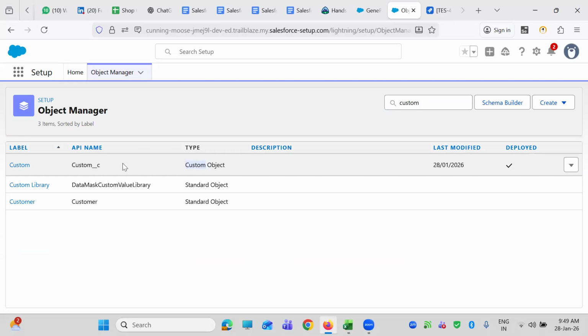There is one more difference between a standard object and the custom object. If you see the standard object API name, it does not end with underscore underscore c, which happens in the custom object. So we can distinguish any object by looking at this. Underscore underscore c represents it's a custom object. Same goes for the field. Underscore underscore c represents a custom field. Understood?